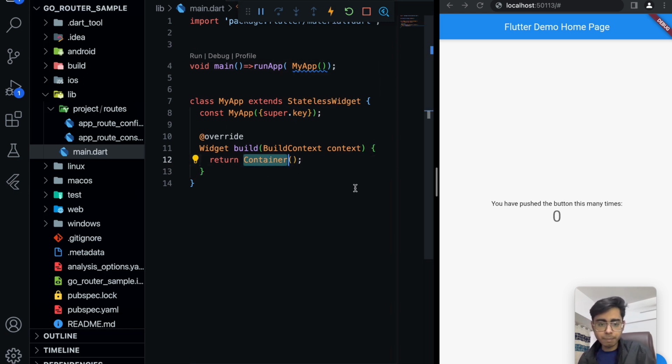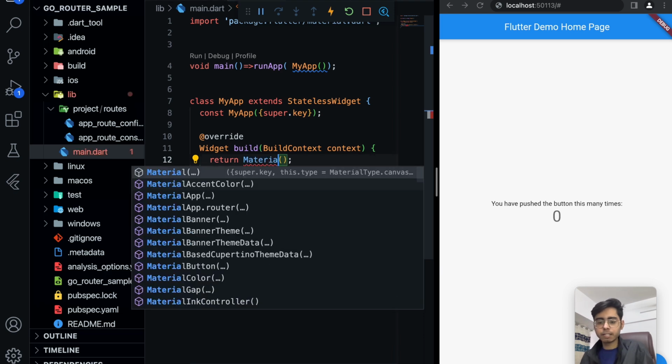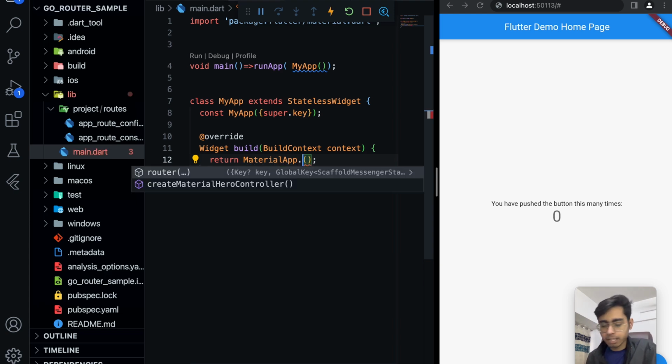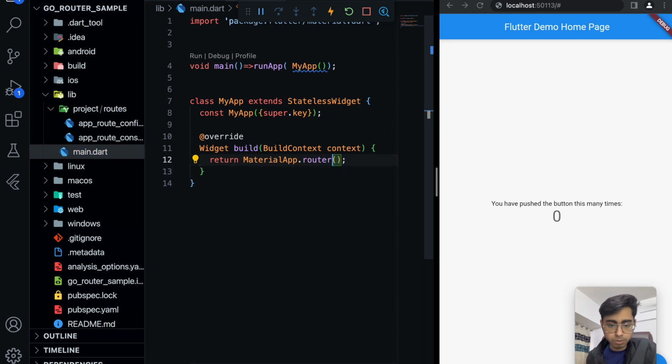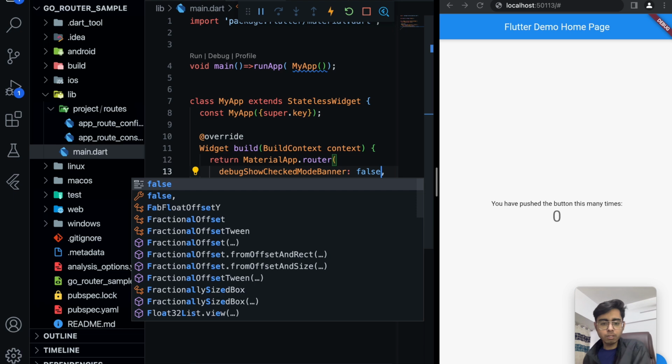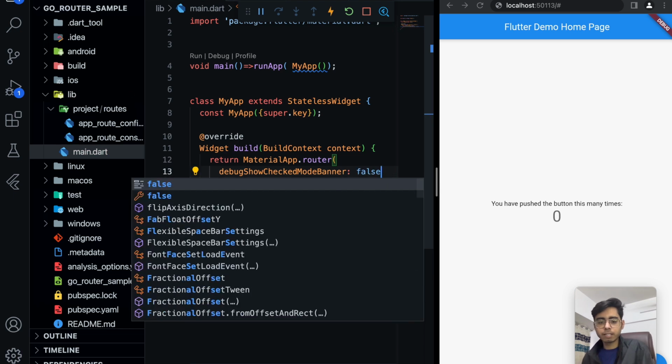So in this MyApp, you usually return a MaterialApp, right? So let me return a MaterialApp, but here is the little bit of change that we need to do. We don't want to return just a simple MaterialApp. We are going to return MaterialApp.router also. So in this router, you can do everything that you used to do in MaterialApp. You can define your theme, you can define anything, like you can remove the debug banner. So I'm going to make it false.